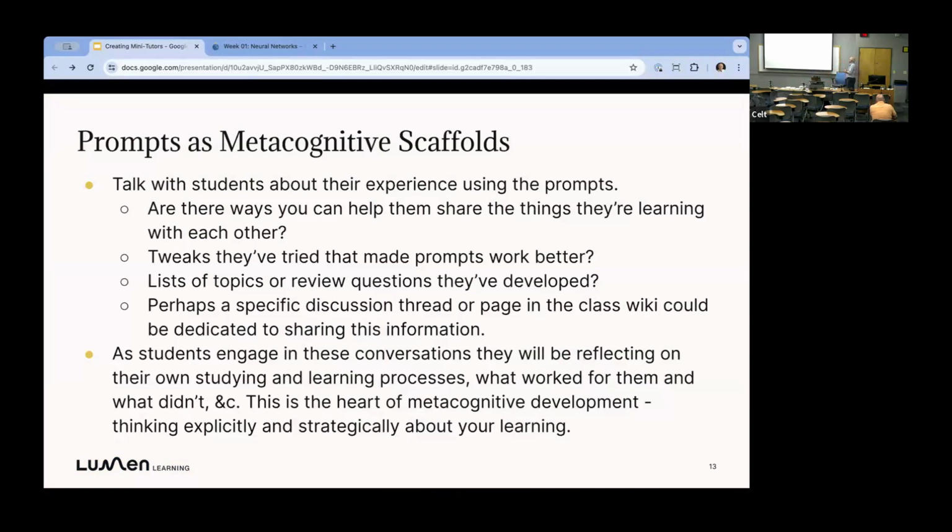Because if you ask them what things they are learning as they're using the prompt, not about the class, but about making the prompt work for you, are you tweaking it in some ways? Are there lists or things that you've developed? Getting students talking about the way that they study with each other and with you is really, really powerful and good for them to hear the way that other people are studying, what's working for them, getting examples.